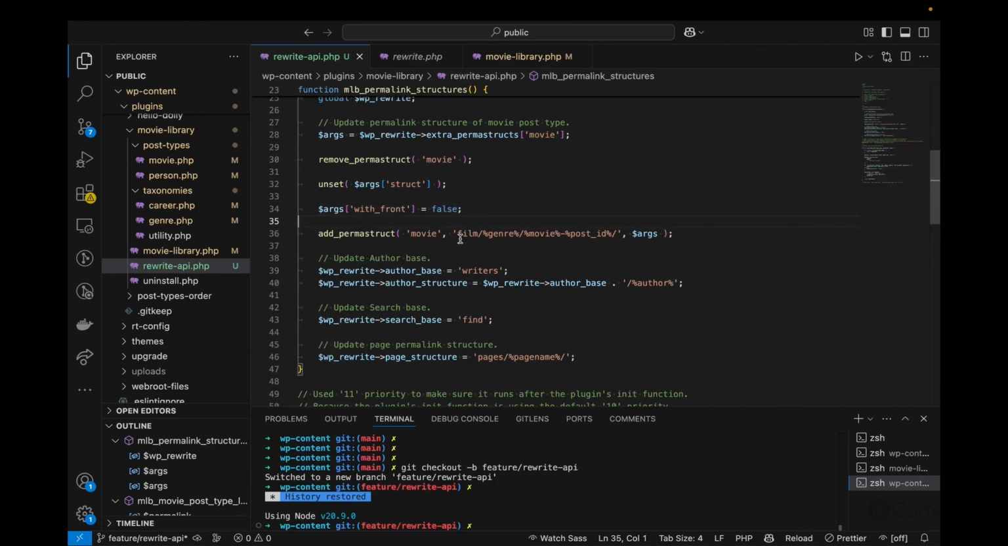For the structure, I have kept it as film and added a tag for genre taxonomy. This tag is already registered, so I have used it. Then I have used the movie tag instead of post name because the movie tag gets automatically replaced by the get permalink function when generating the URL for the movie post. That's why I have used the movie tag here. And finally, I have added the post ID and passed the necessary arguments.